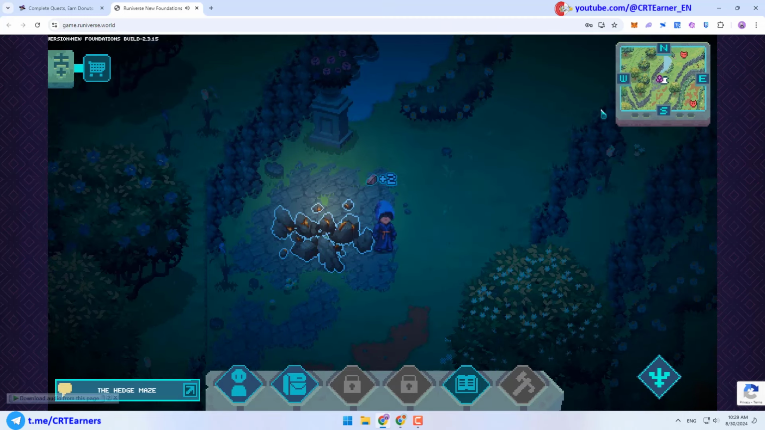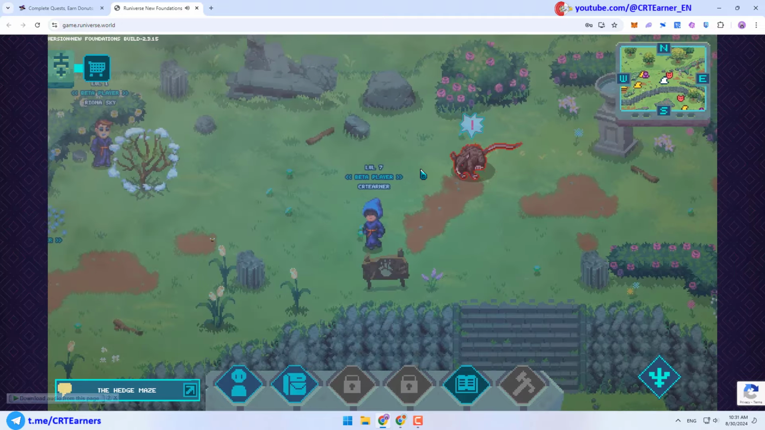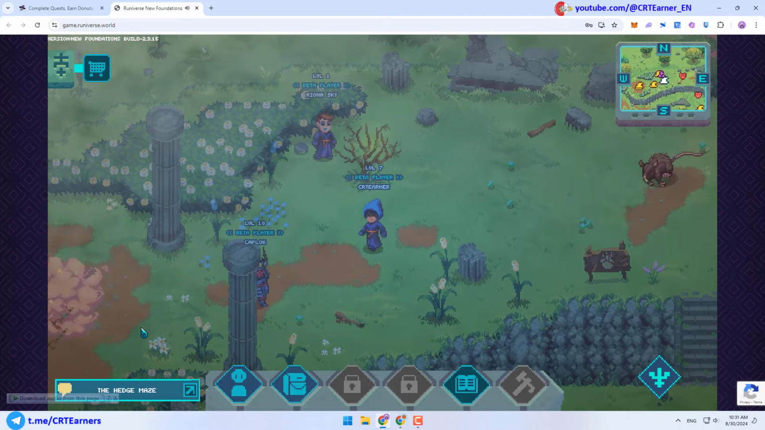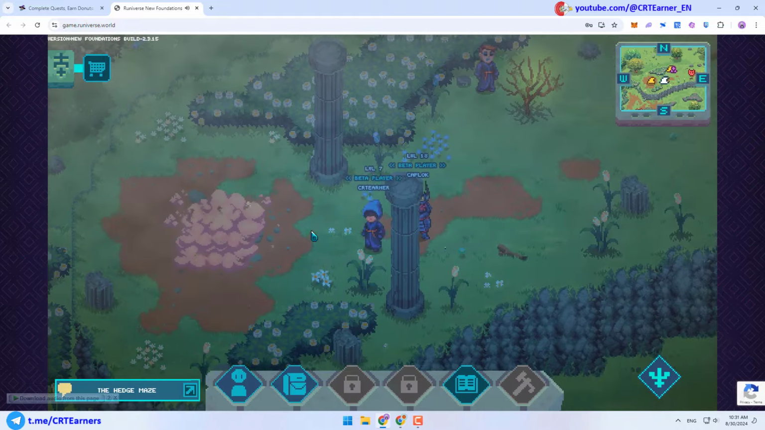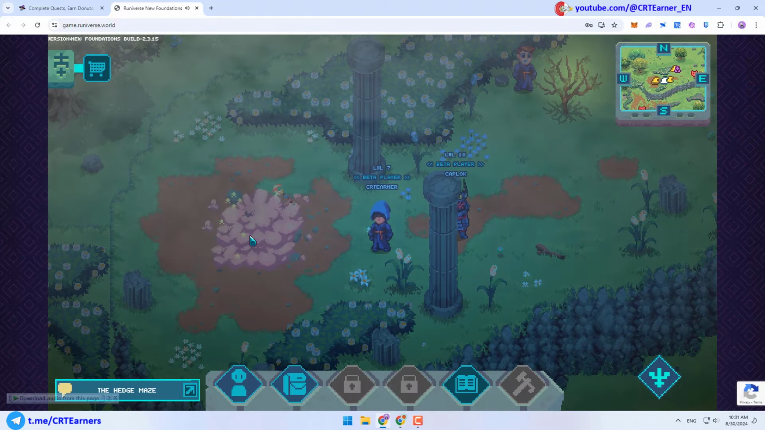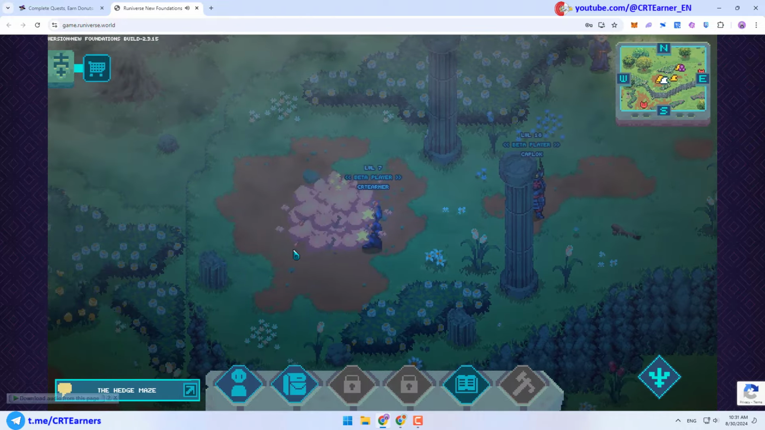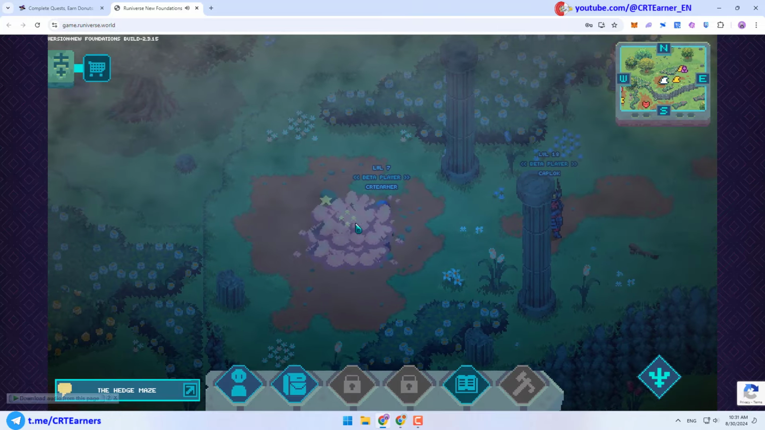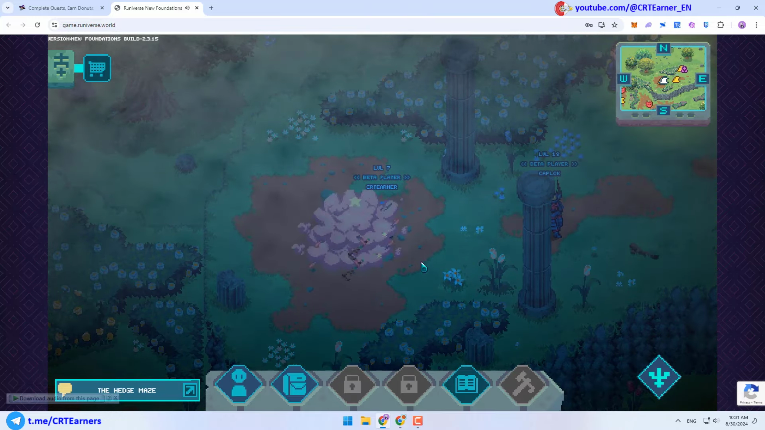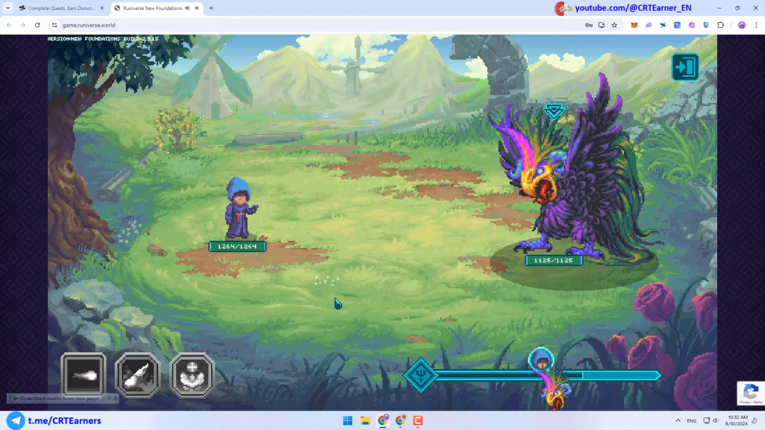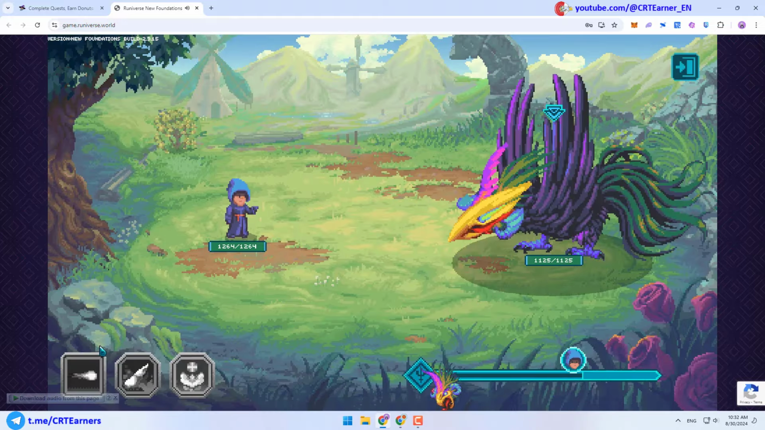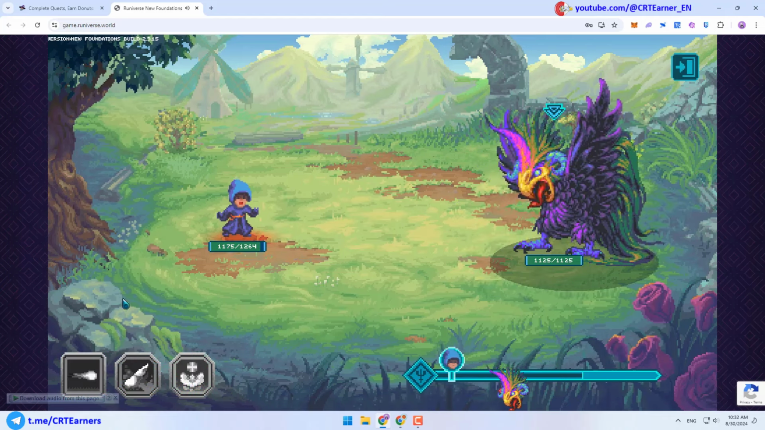There is also a boss in each area. You can see the boss of this area at the top left. When you see this dust, it means that others are fighting. Let me wait to show you the boss. Okay, this is the boss. You need to defeat this boss to complete one of the quests. Let's see the gameplay.